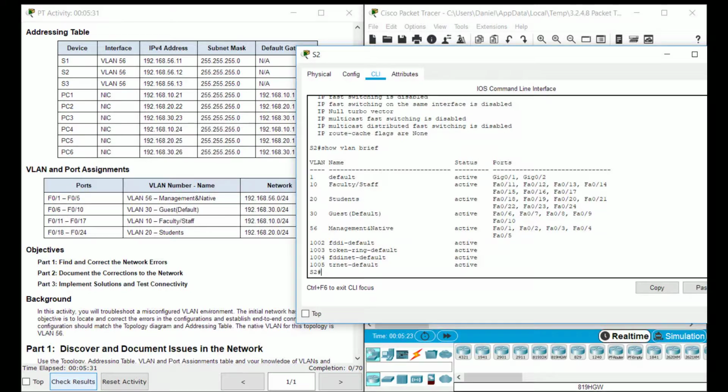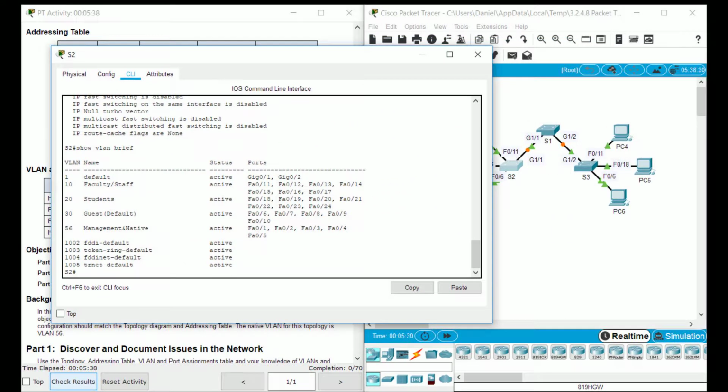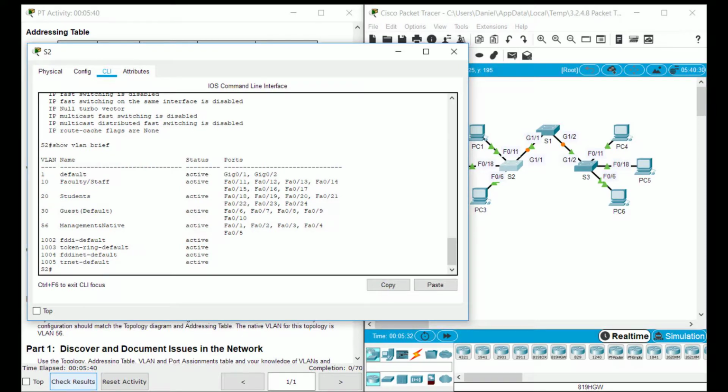So on VLAN 1, we got gigabit 0/1 and gigabit 0/2, so that should already be kind of a warning sign, or a flag to you, because for one, we shouldn't have anything assigned to the default VLAN. This is like a general practice.